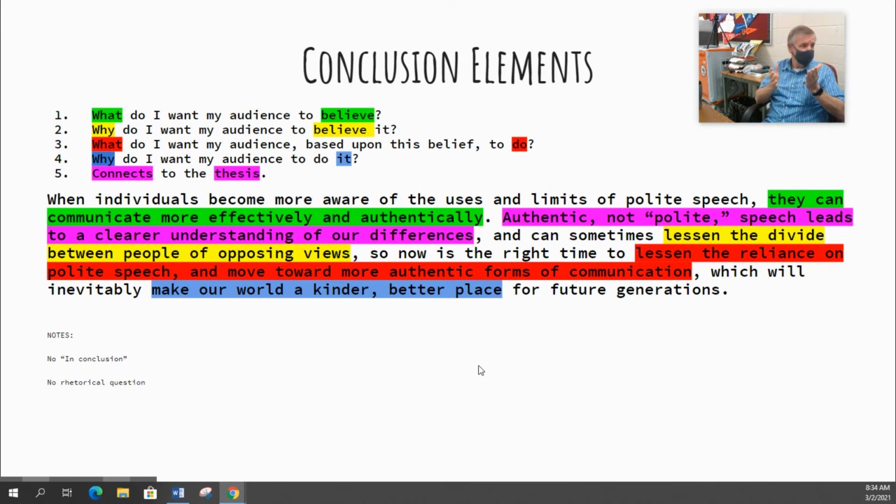You with me? So now is the right time to lessen the reliance on polite speech. This is what I want them to do, and move forward or move toward more authentic forms of communication, which will inevitably make our world a kinder place. That's why I want them to do it, for future generations. All right. That's pretty in-depth, I know, right? That is your essay without repeating your thesis.